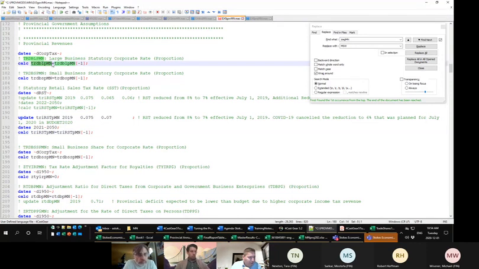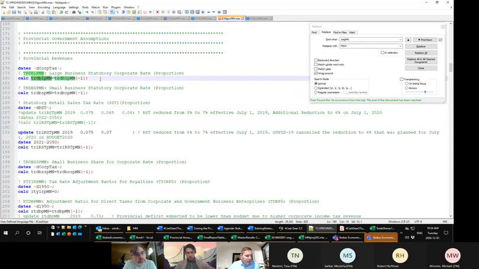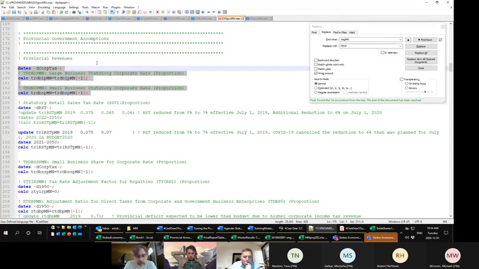Right here, these are the large and small corporate rates. What we do here, these are extended from the history. We should actually set this up as an update command, but you can impose these with update commands if you want to change the large business tax rate. On the provincial side, we could probably get some of this data directly and impose it for 2020. We have the rates directly. That's the easy part.